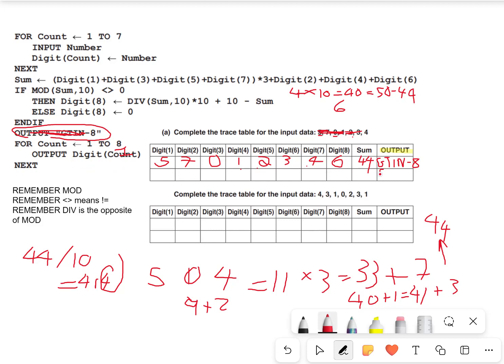So it starts off with 5. Count goes up by 1 to 2. It then outputs 7. And it's going to keep going. So then it'll be 0. Then it'll be 1. Then it'll be 2. Then it'll be 3. Then it'll be 4. Then it'll be 6. And that's done. So remember, it's now doing it 8 times, 1 to 8, so we go all the way to the end. And that is it. That is the answer to the first part, A.